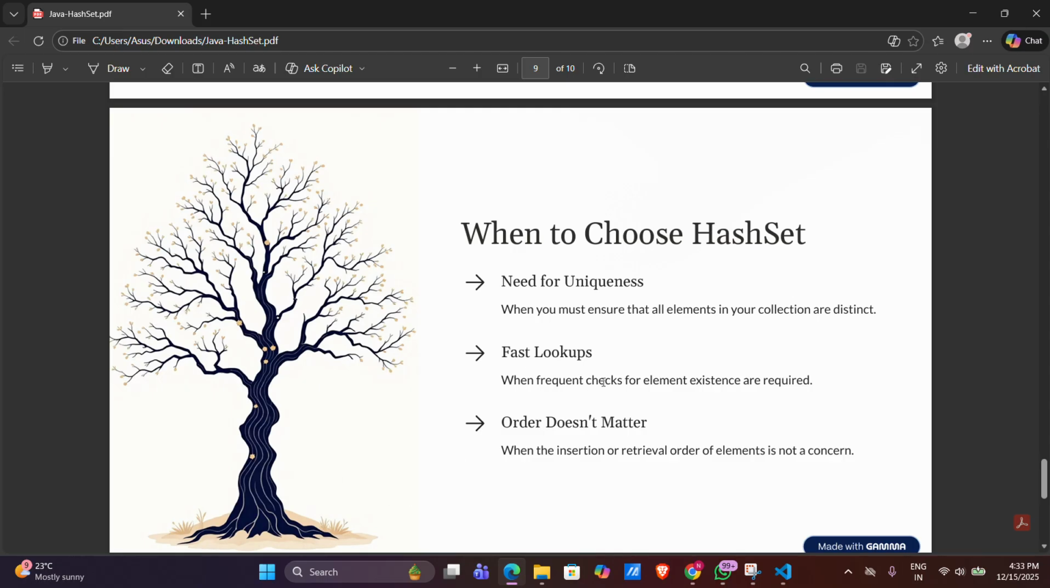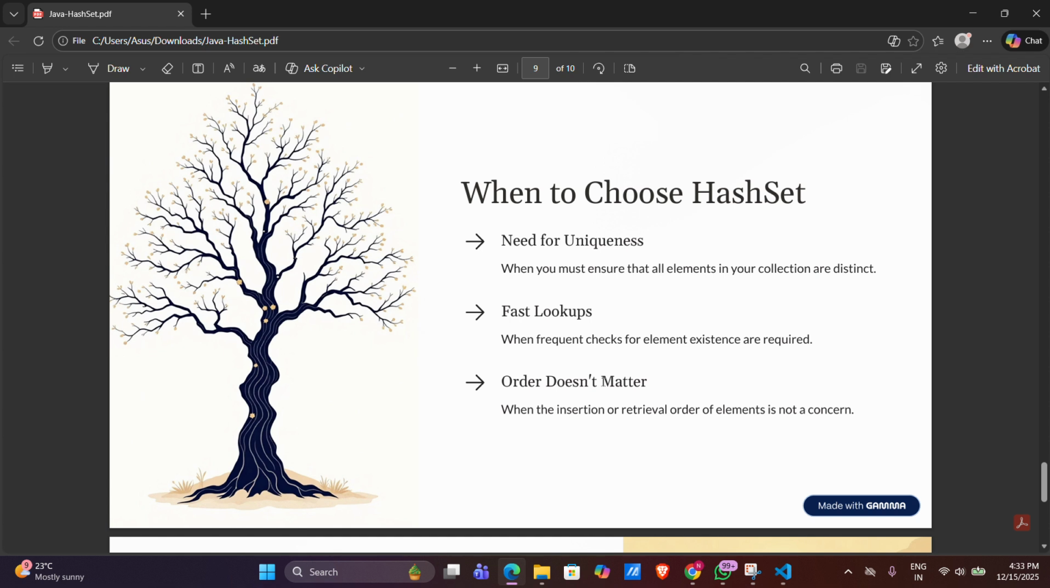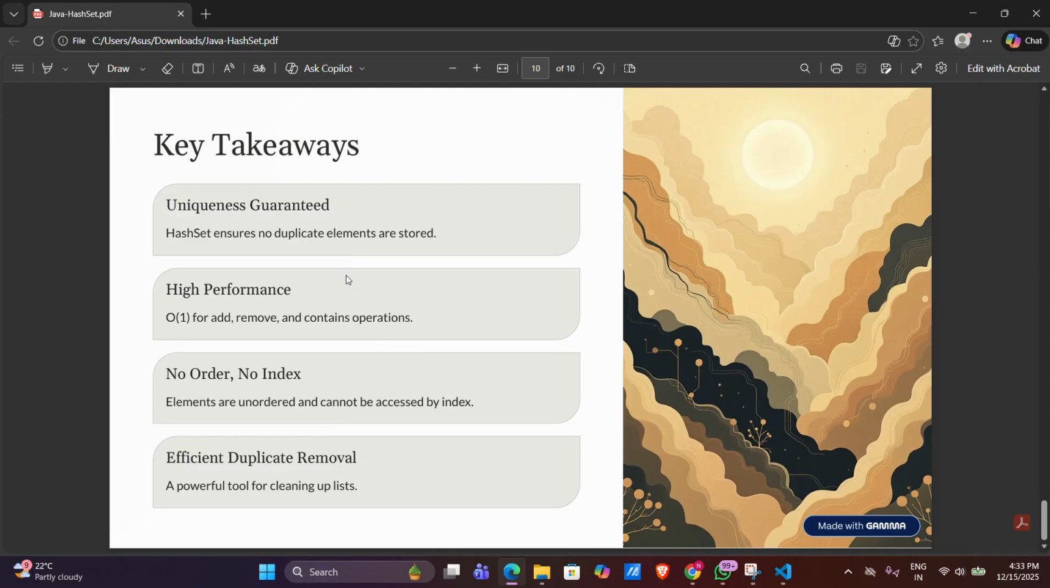Fast lookups, when frequent checks for element existence are required. Order doesn't matter, when the insertion or retrieval order of elements is not a concern. We see that uniqueness is guaranteed: a HashSet ensures no duplicate elements are stored. High performance, because the complexity is constant time.